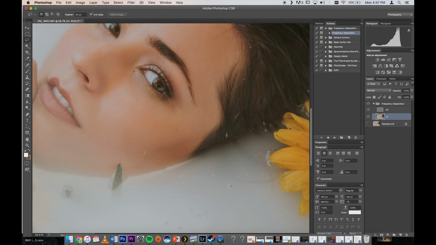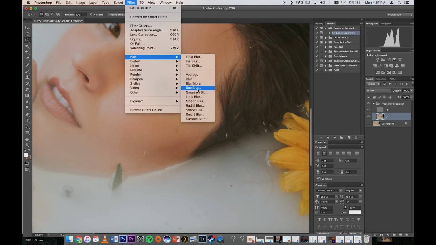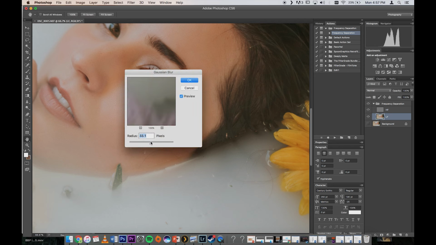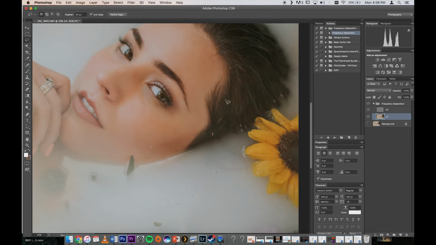Filter. I'm gonna bring up the blur on that just a little bit. There we go. This corner of the eye. And then just this highlight section here. Actually, I want to undo that. Okay, so there we are.